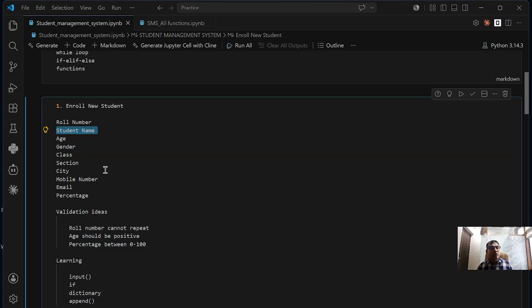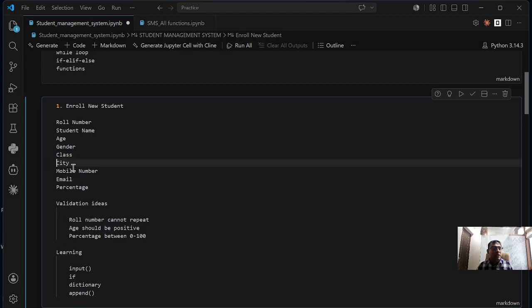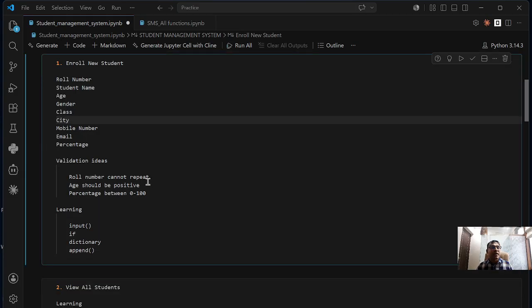Age is user input. Gender is user input. Class is user input. Section is user input. Section we are not adding here. Then we have city, we have mobile number, we have email, and we have percentage. So the different validations are: roll number cannot repeat, so it should be a unique key. Age should be positive and it cannot be negative. Percentage should be between 0 and 100.